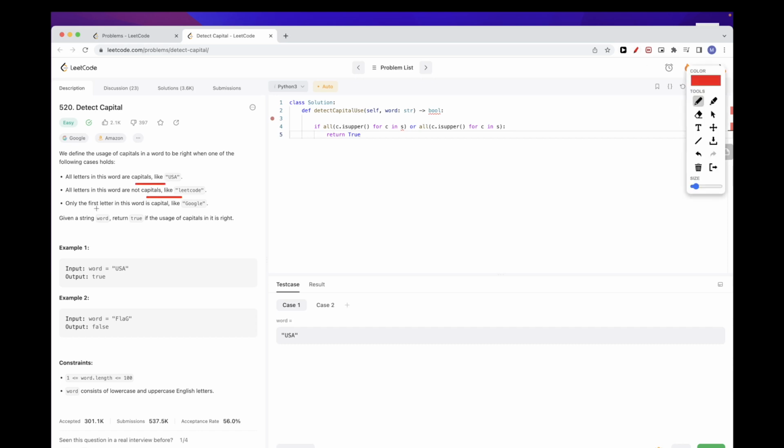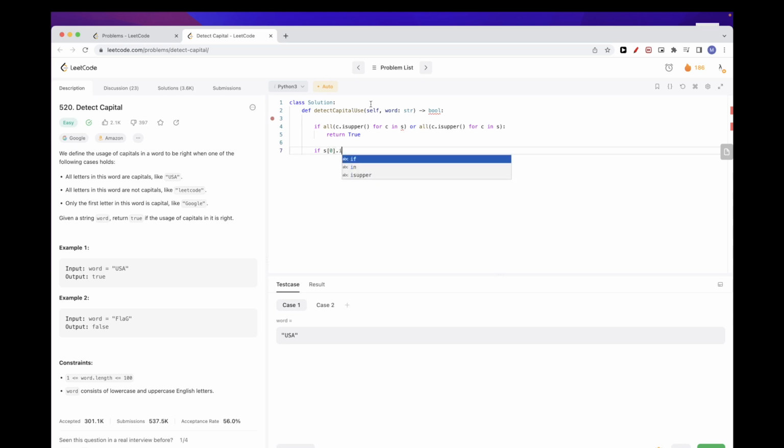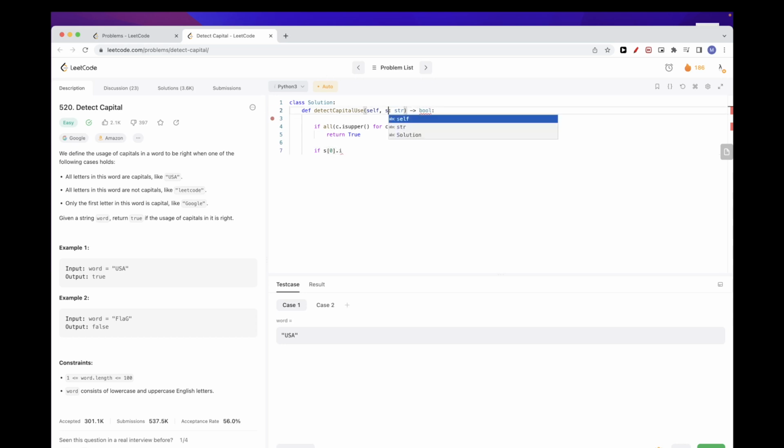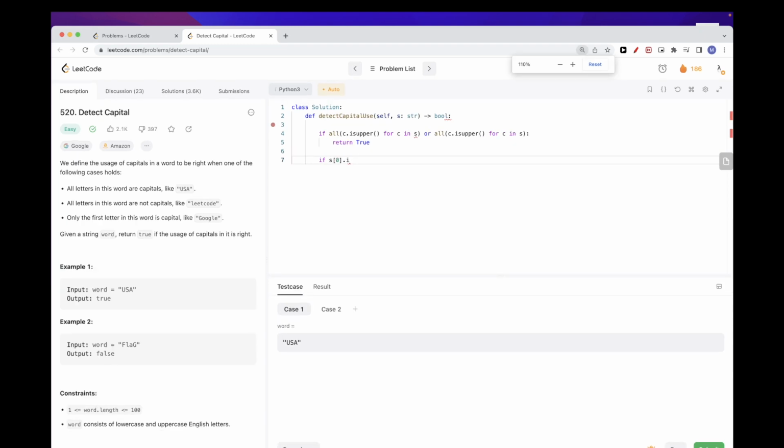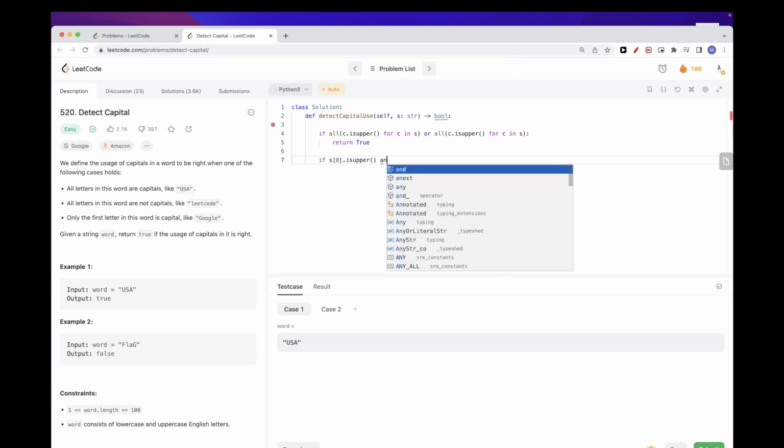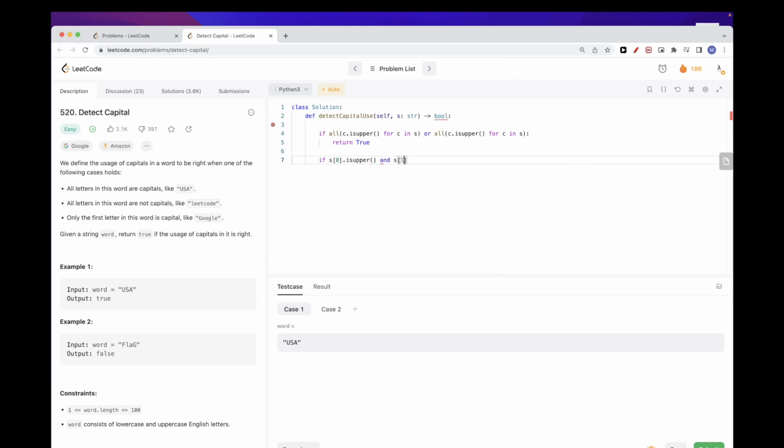Now there is this last condition: the first letter is uppercase and the rest are lowercase. How do we do that? Well, we can just check if the first letter is uppercase. I'm using S here, so let me rename this to S. So if the first letter is uppercase and the rest is lowercase, to get the rest we can just start from 1 and check if the rest is lowercase, then this is valid.